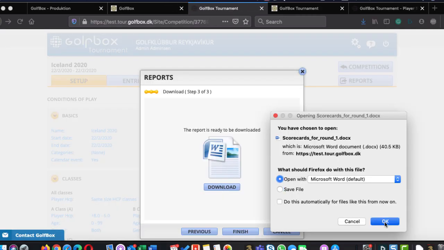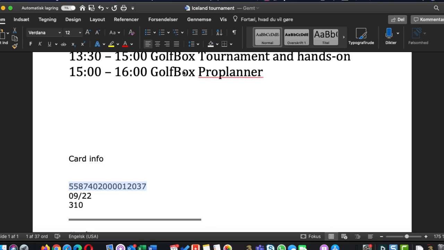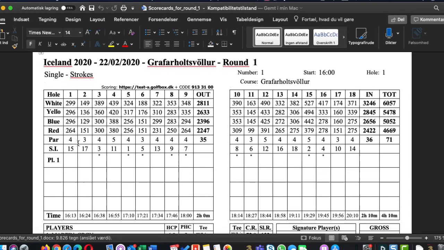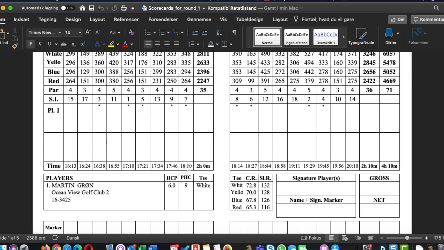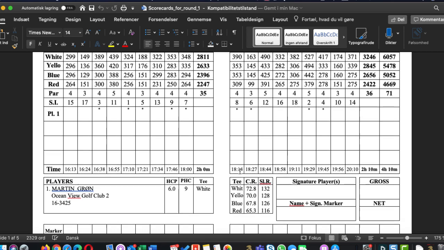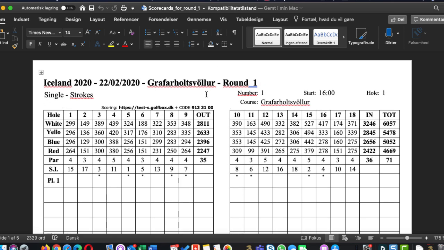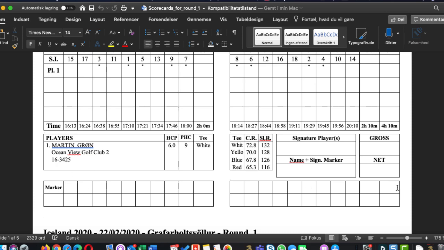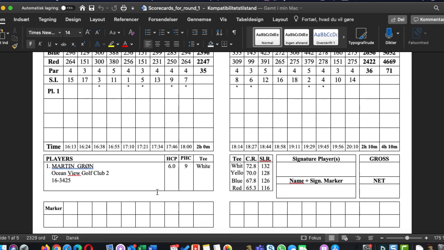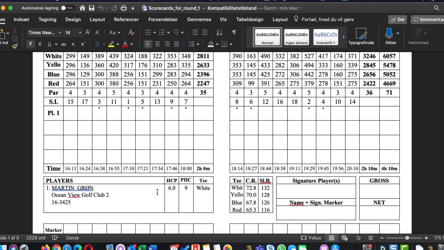I'll just show you that. And if we put in timings for the course, the timings will also be available, like on this one. So in the test system in Reykjavik, they actually put in timings for the course, so you'll be able to see when you're playing. You'll have all the information of the players, including the player number, which is easy to use, and the marker can enter their scores down here. Other layouts may come along the way, but those are the 2 layouts at the moment for tournaments.